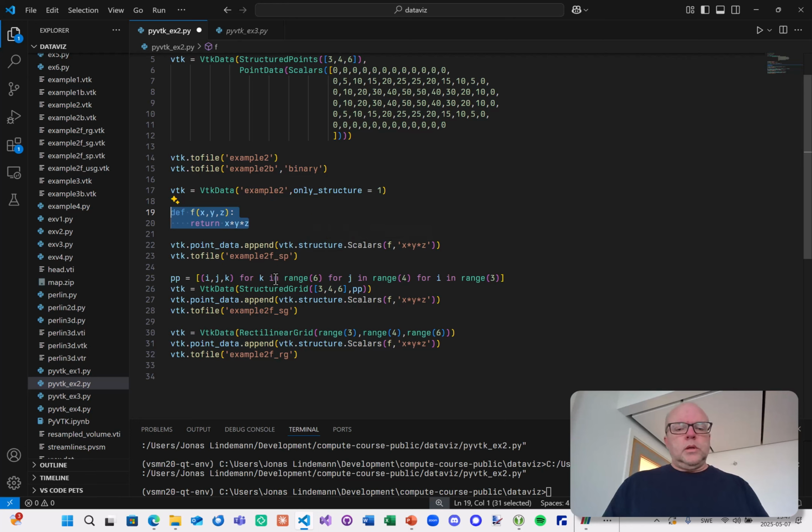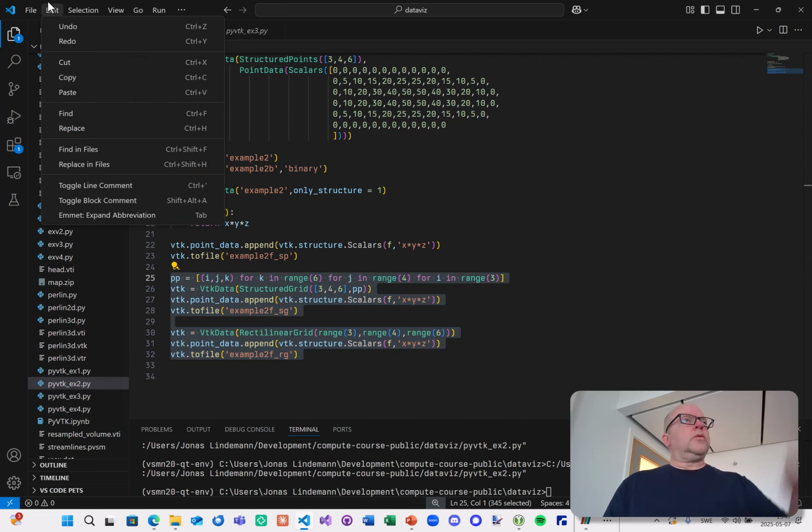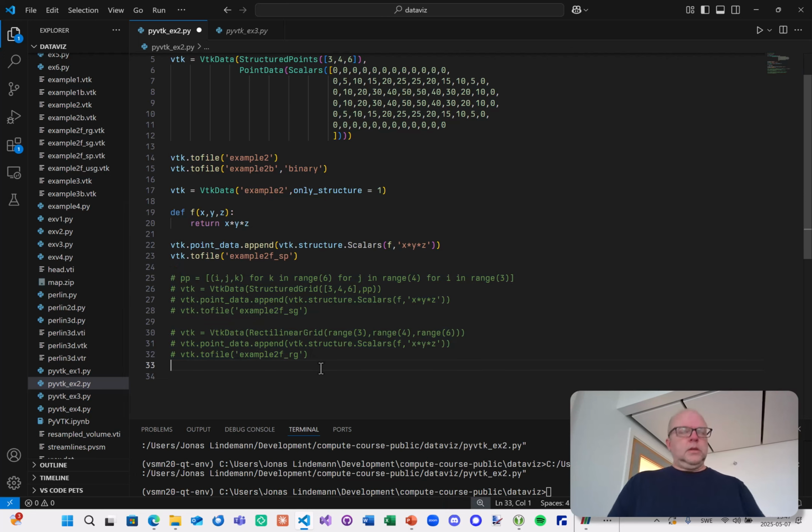So we call this the file example2f.sp. And I just do like this. If you ask for a commenting function, you can do it like this: edit, toggle line comment. Then it puts comments in front of everything. So let's run this again, and now you should have an example2f.